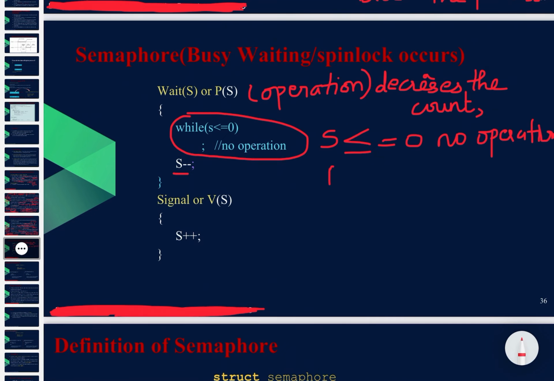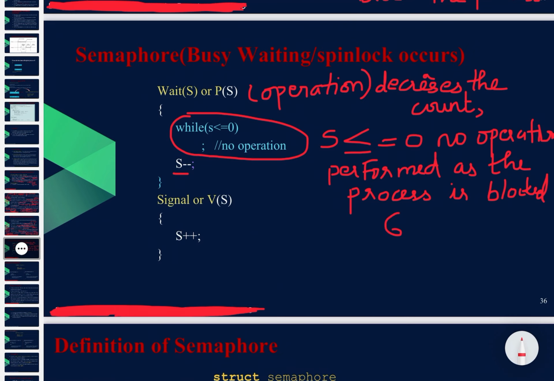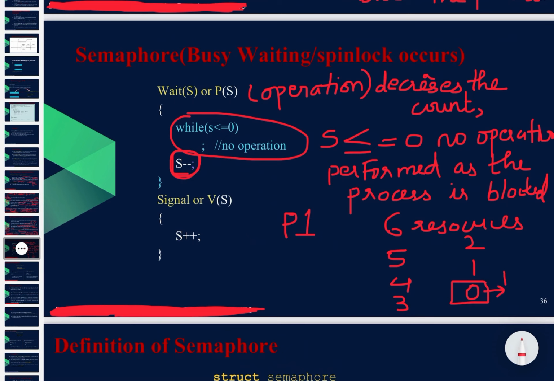There will be no operation performed, and the process will be blocked. For example, you have 6 resources and you want to use a resource. Process P1 wants to use the resource and there are 6 resources. Go on performing the wait operation and do S--. So you get 5, then 4, 3, 2, 1, 0. At this point, the process P1 is blocked.